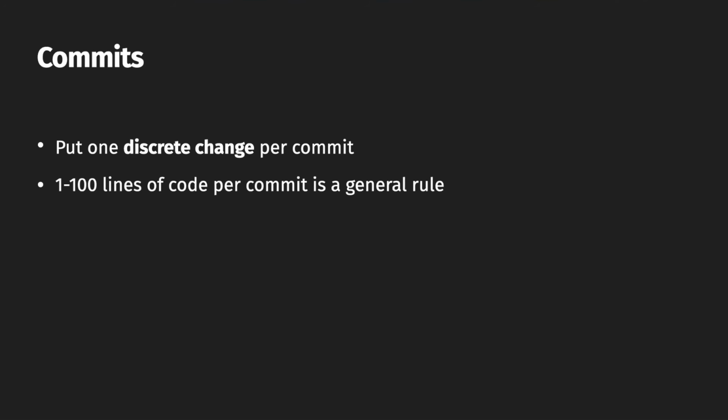So for commits, I recommend putting one discrete change per commit. If you're refactoring 7 methods, maybe don't put all 7 method refactors in one commit. Maybe put each method in its own commit. Or actually a better example: let's say you're adding some login functionality and some logout functionality, maybe split those into 2 separate commits instead of just doing one huge commit. As a general rule, I'd suggest doing 1 to 100 lines of code per commit.